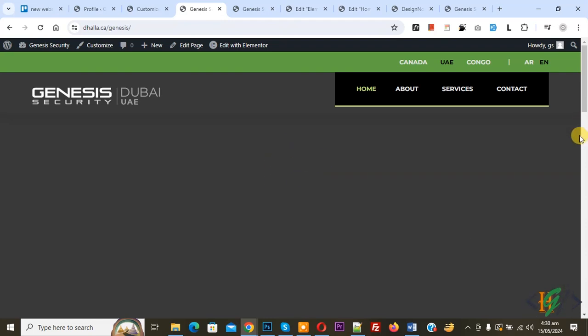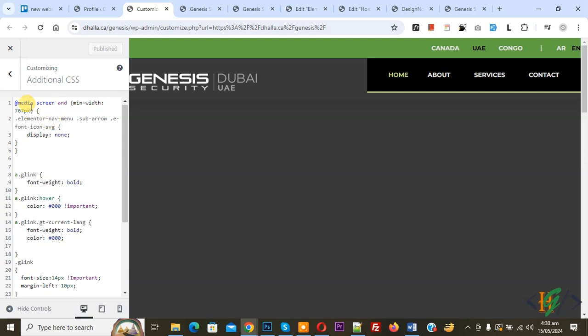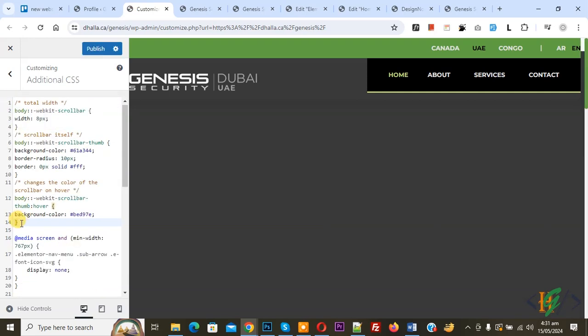Now go to the Customize section and we are in Additional CSS. Now paste, and you will find this CSS in the video description or in the comment section.